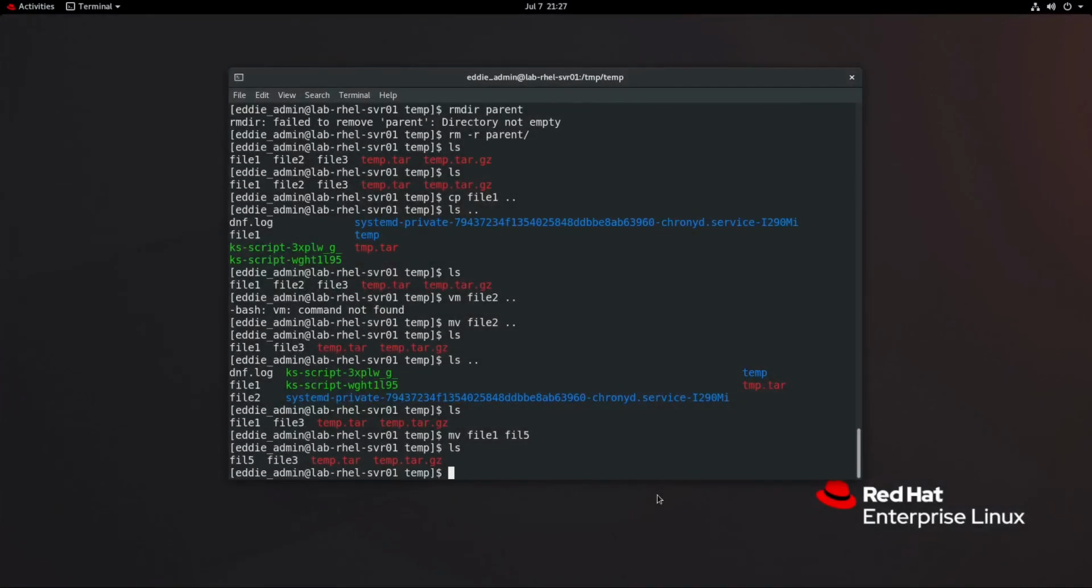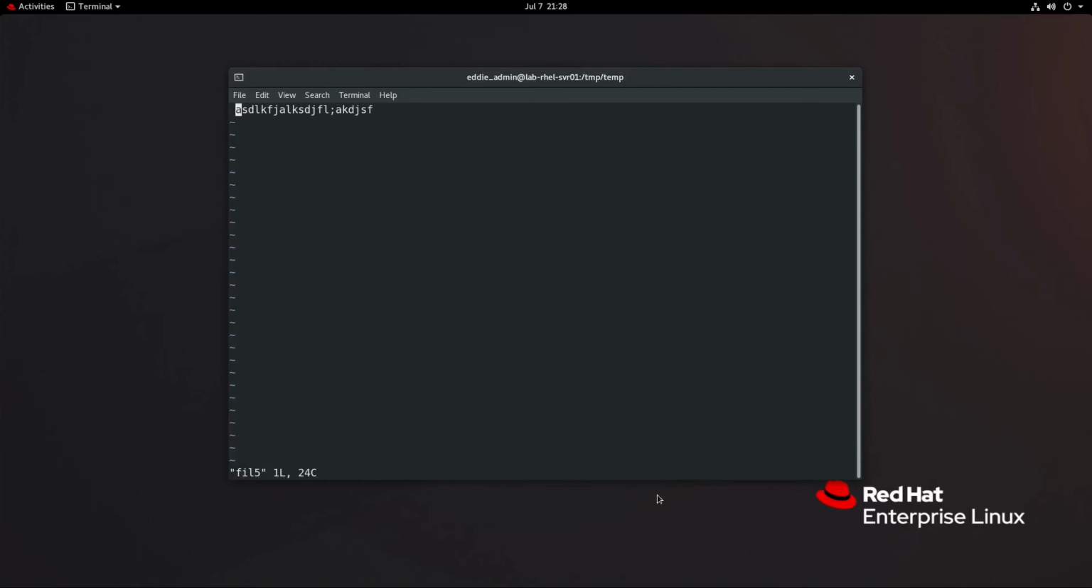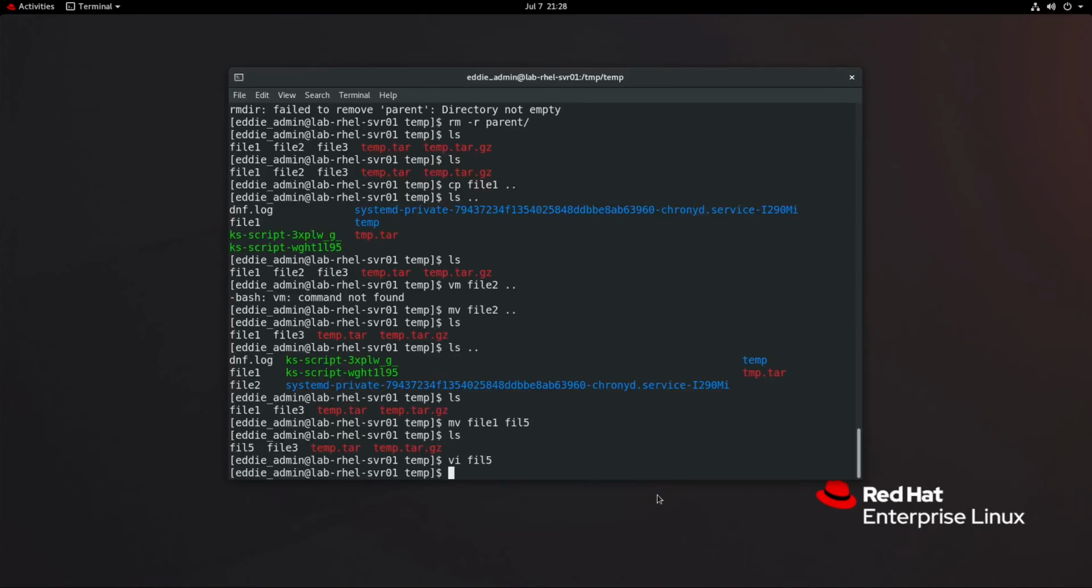Another essential tool is working with file links, and the two types of links that you'll be working with in a Linux system are soft links and hard links. A soft link works very much like a shortcut if you're coming from the Windows world. I'm going to vi fill5. We still have some text there. Excellent. So I'm going to create a soft link, and I'm just going to call it link to fill5.